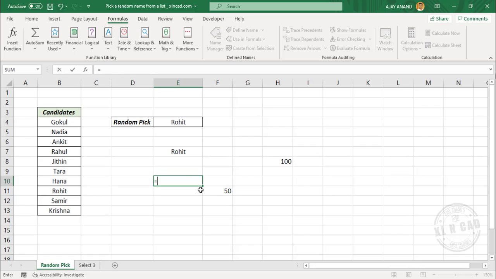Once again, calculate sheet. Formula returned a duplicate for the 4th iteration. So in the next video, we will discuss an Excel formula to pick 2 or more random values without any duplicates.